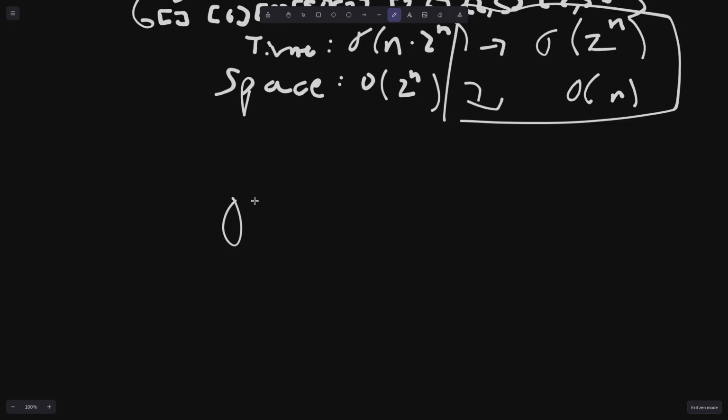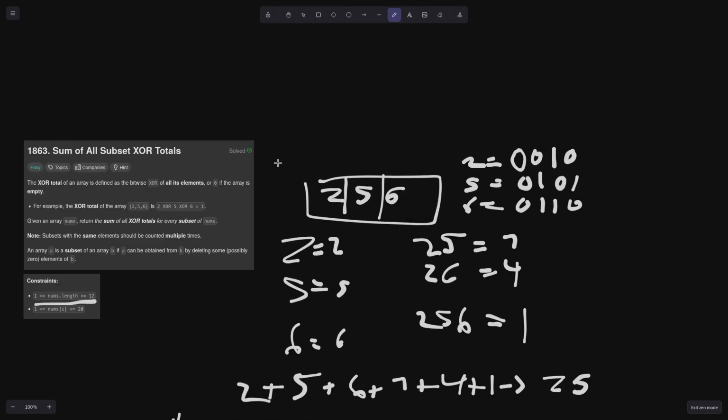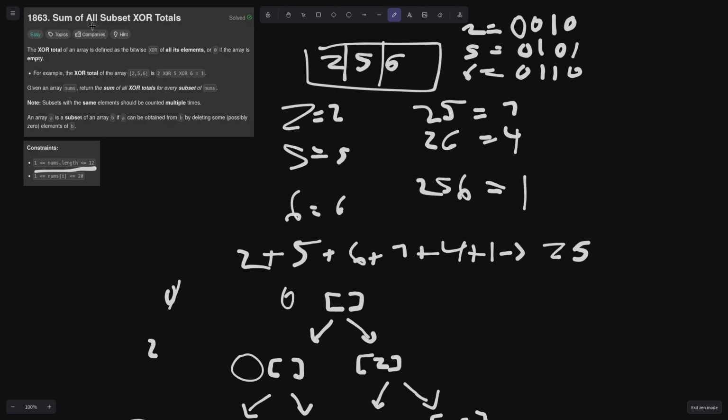And there also is an O of n solution, but I didn't come up with it, and I don't think I have the right to describe it then. But yeah, this was a very simple little Leetcode 1863.